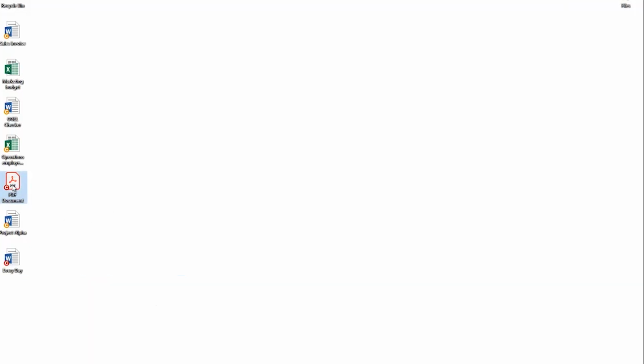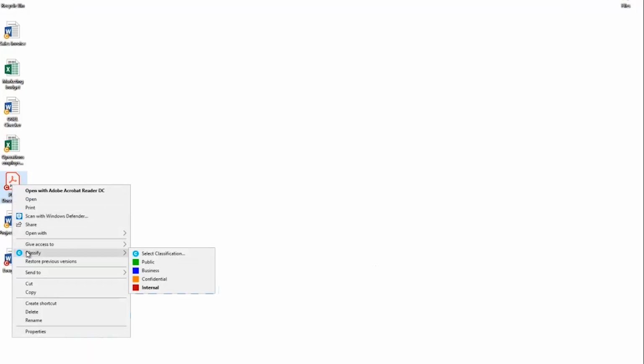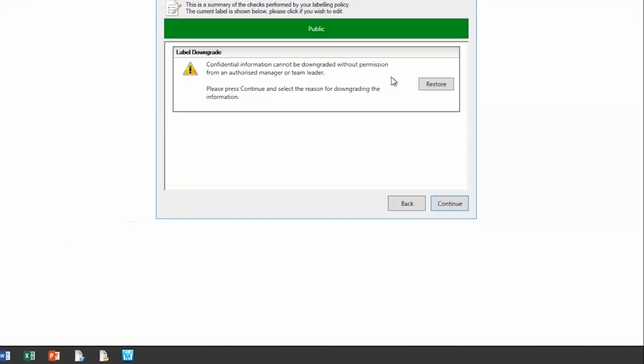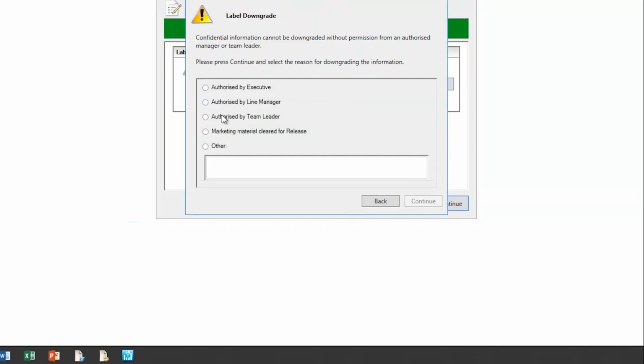As well as in the document itself, users can classify files directly on the desktop with File Classifier. This can be helpful for files such as PDFs or JPEGs, which don't have a classifier option in the ribbon. As with classification in an application, files can be protected against unauthorized downgrade.